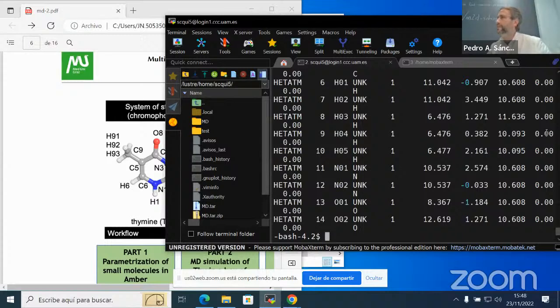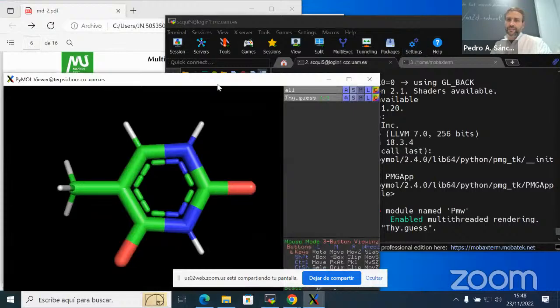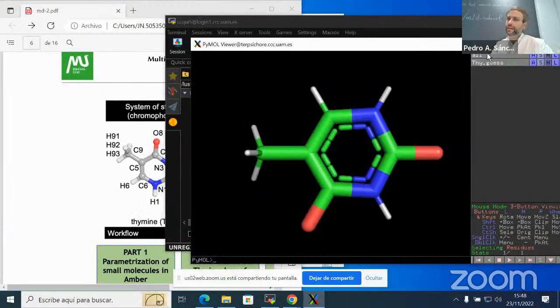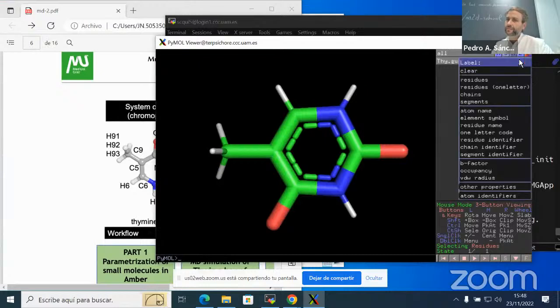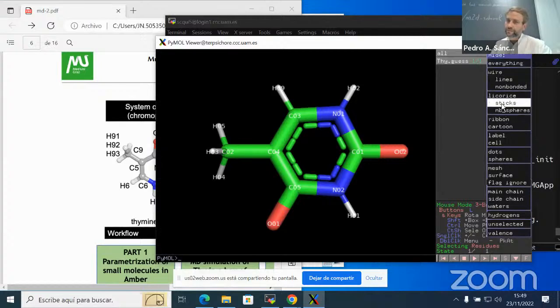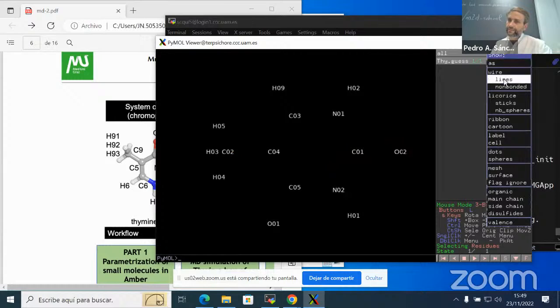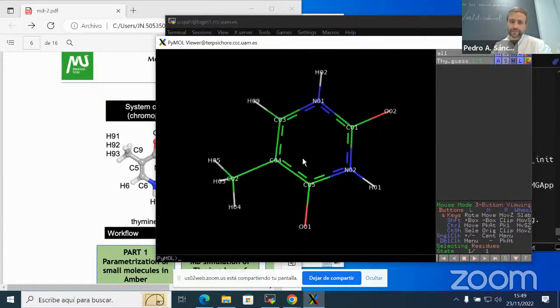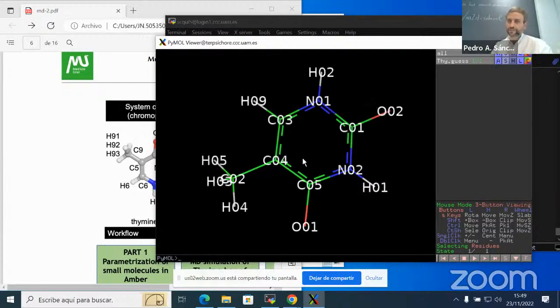So how do I know which atom is which? I can just run PyMOL, and this is the molecule. I go to label, and I go to atom name. I hide the sticks because otherwise it's difficult to read the labels, and I show the lines. Now we compare the two things.